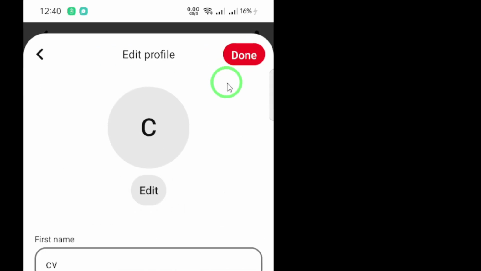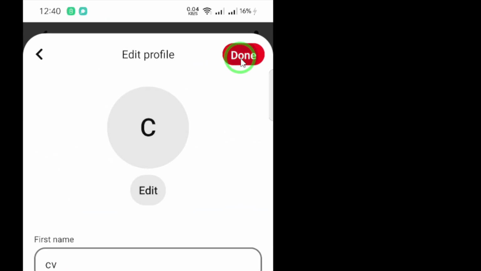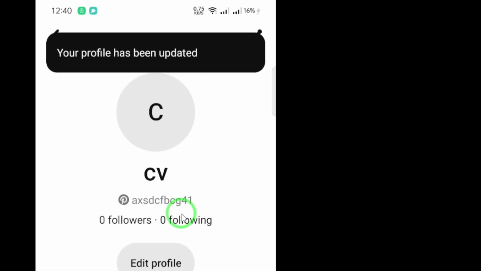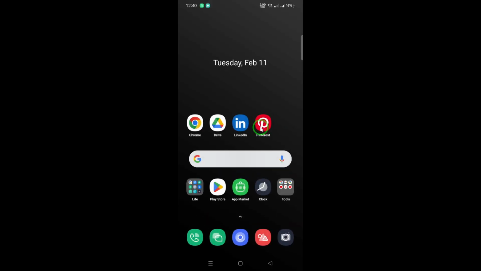But wait, we're not quite finished yet. You'll be taken back to your Edit Profile screen. To finalize the changes, tap Done again. This ensures that your new pronouns are saved and visible on your profile. And that's it. You've successfully added two pronouns to your Pinterest profile.